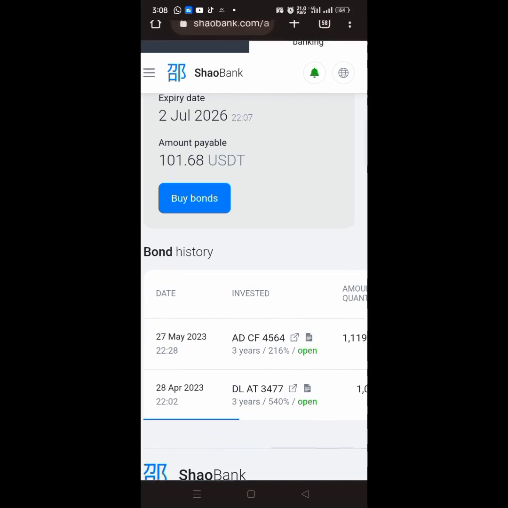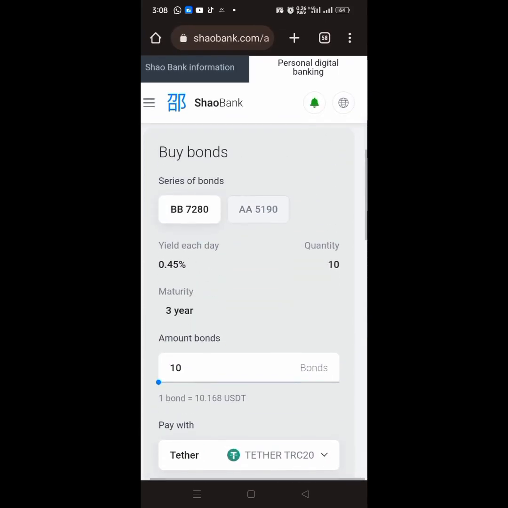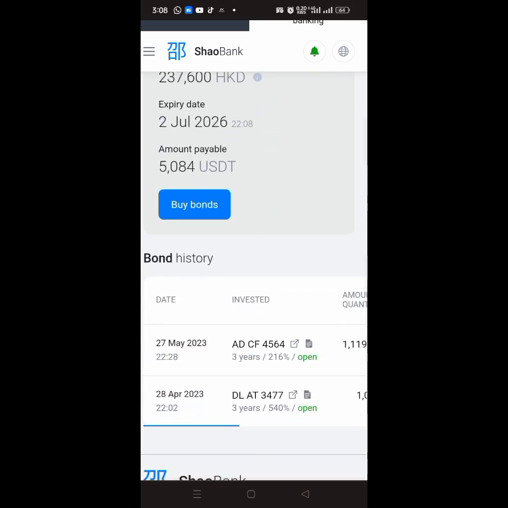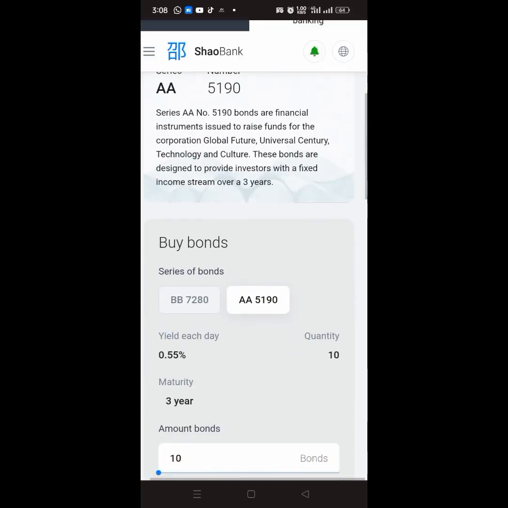You can also check out the second bond, which will cost you 10 bonds also, but this particular bond actually costs 508.40 USDT, that is US dollars, and it's going to cost you 5,084 USDT. So this particular common one is the one that people normally do.